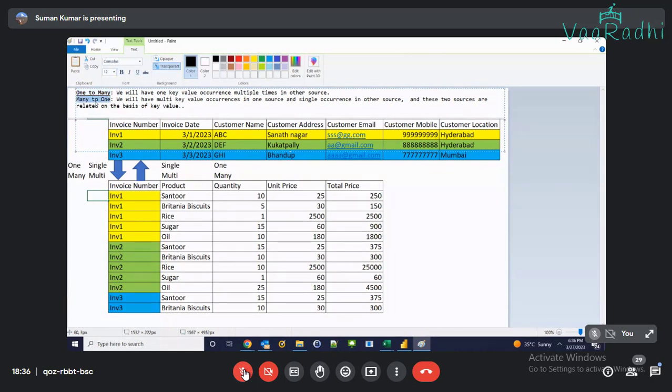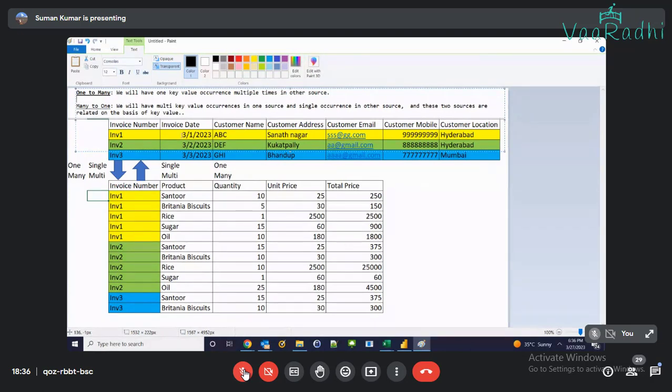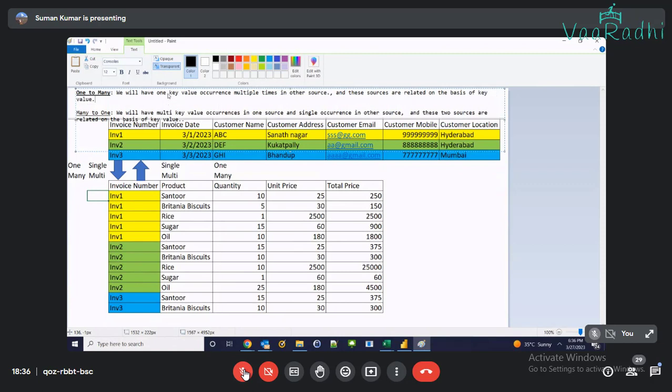Many to one, one to many, both are the same, guys. The way we look at our data, only the direction changes. We'll have one key value occurrence multiple times in another source, and these sources are related on the basis of key value. Remember this statement, guys.